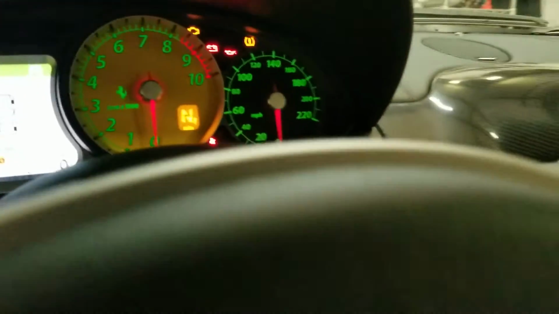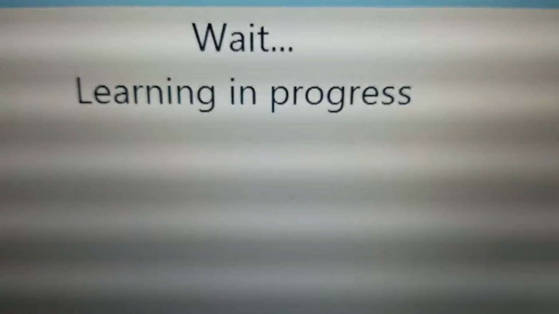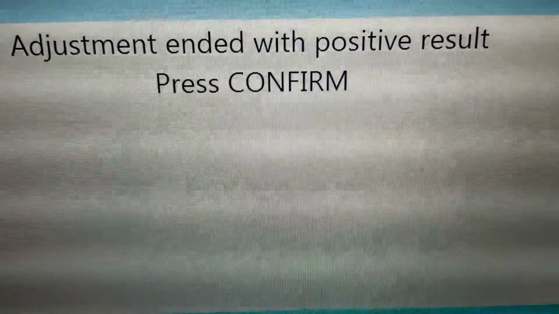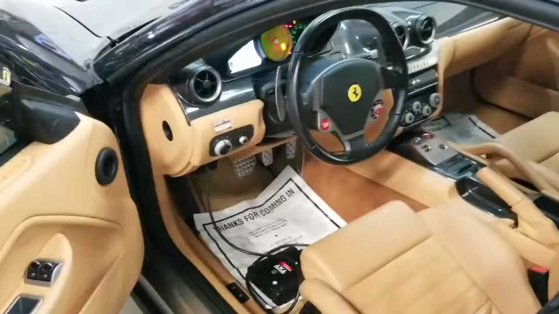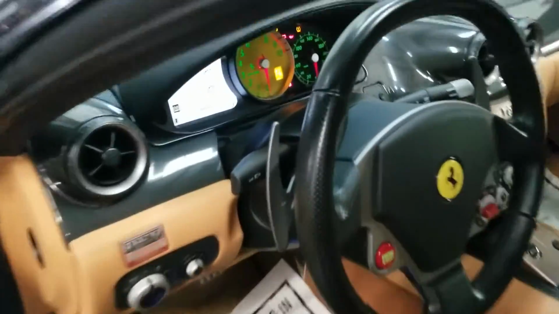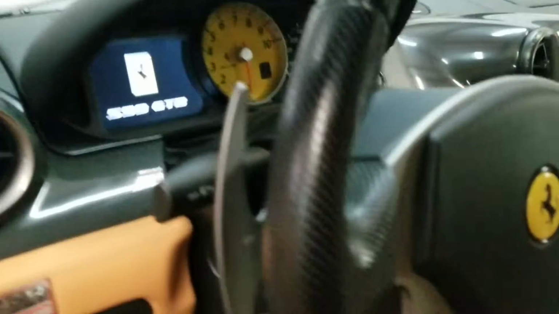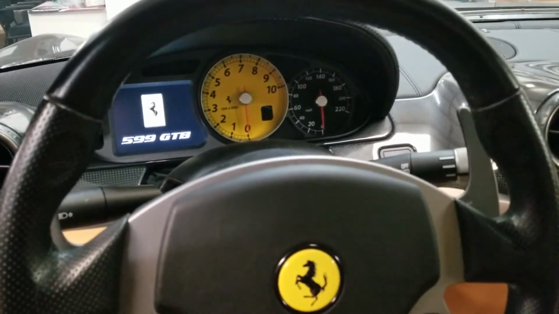Alright. So it's telling us that learning is complete. Adjustment ended with positive results. Okay, we're going to hit confirm. Now we're going to turn off our ignition. There we go. We got everything connected here. We're waiting on a reset. Let's see, as soon as it resets, let's see what happens here.